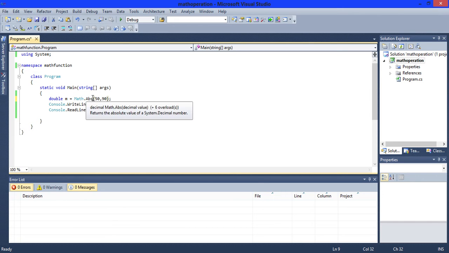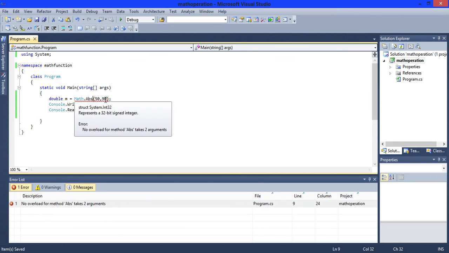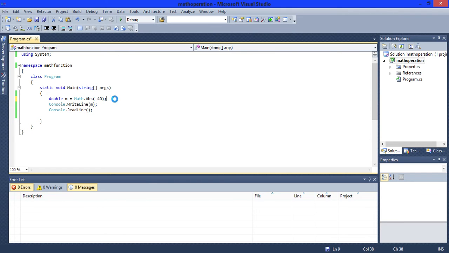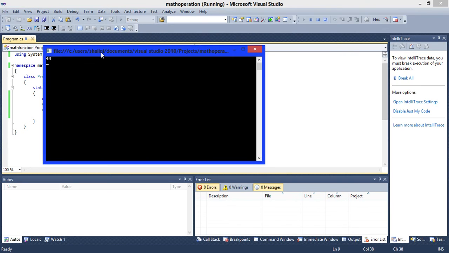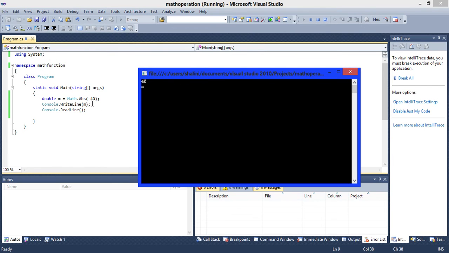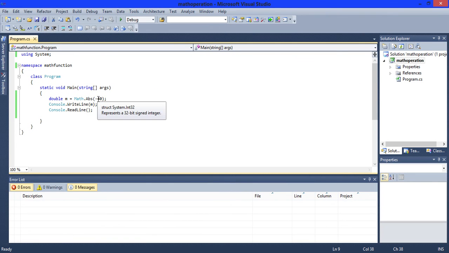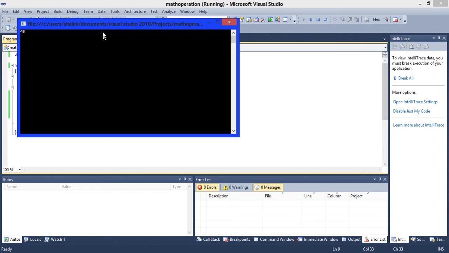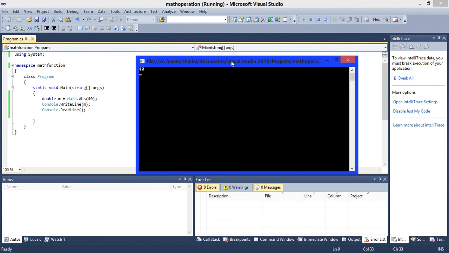math.abs function. Math.abs. Write here minus 40. This function returns the positive value always. See, the output is 40 because this function returns positive value always. Write here 40 only. Save it and run it. See, output is 40, which is absolute value.